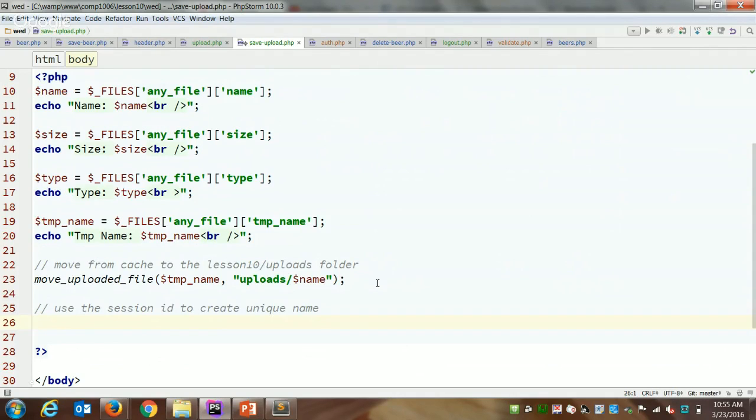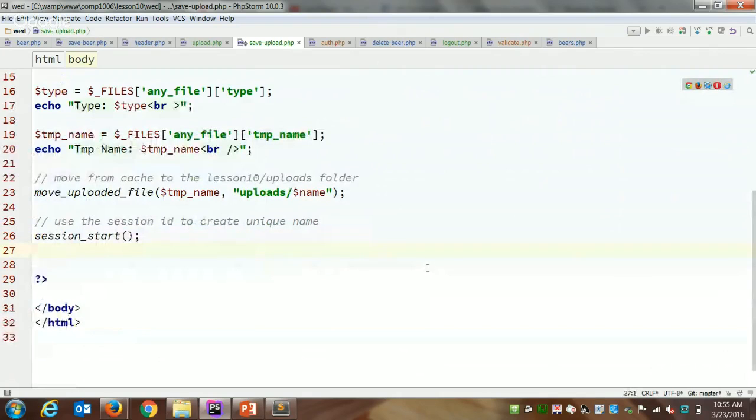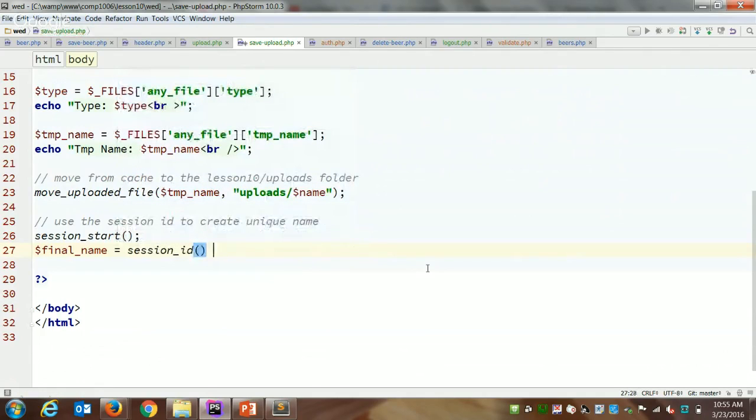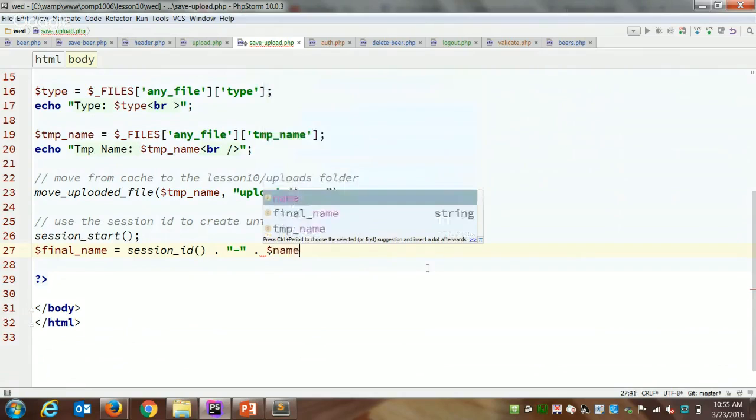So it looks something like this. First we call session start, right? We can't access the session at all without calling session start. Then I'm going to create a variable called final name. My name variable is the original name. What I want to do is use the session, and there's a built-in function called session ID. This will give me the user's session ID that's generated on the server. And then I'm going to append a dash and then my original name.